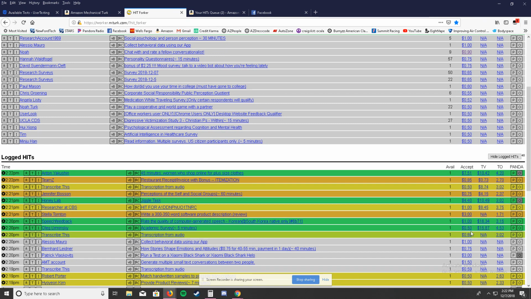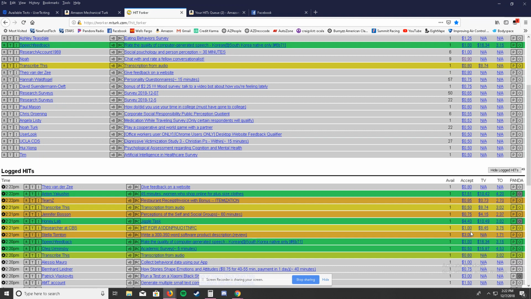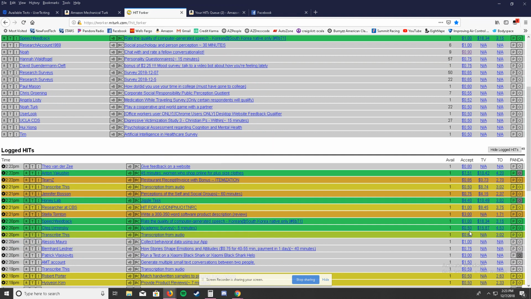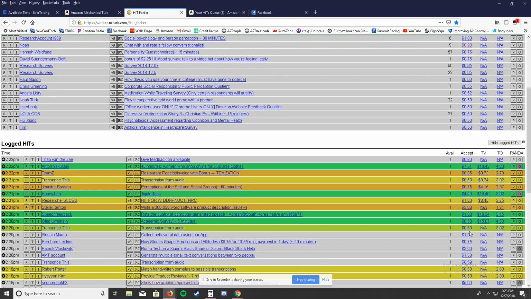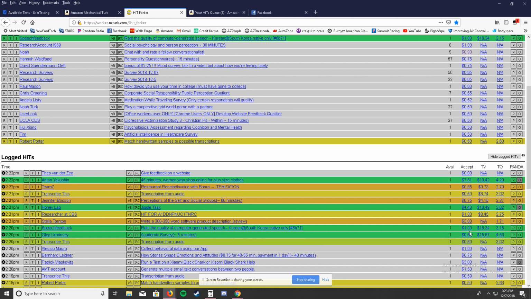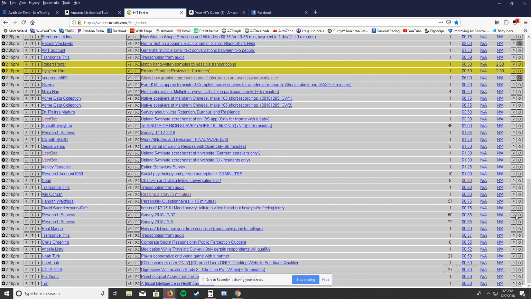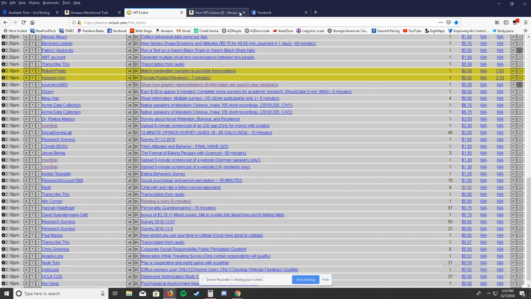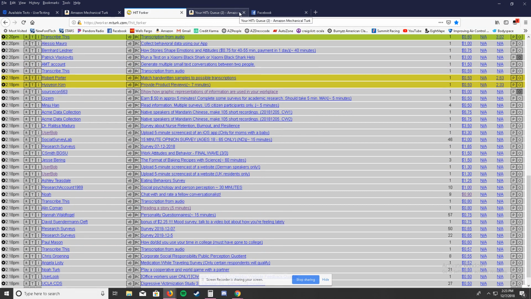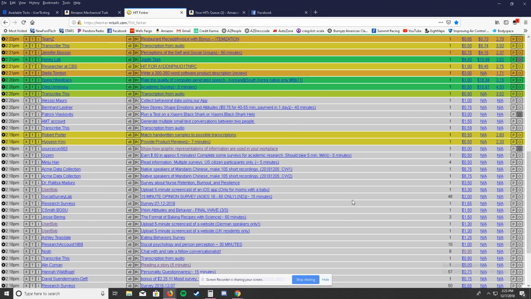But it's just the easiest way because I don't have to sit there and keep refreshing my screen waiting for the biggest ones to pop up. I can just sit here and click on them. If they're posted like an hour ago, I can still click on it and I still have a chance of getting it. Most days I get a lot of good paying ones this way.